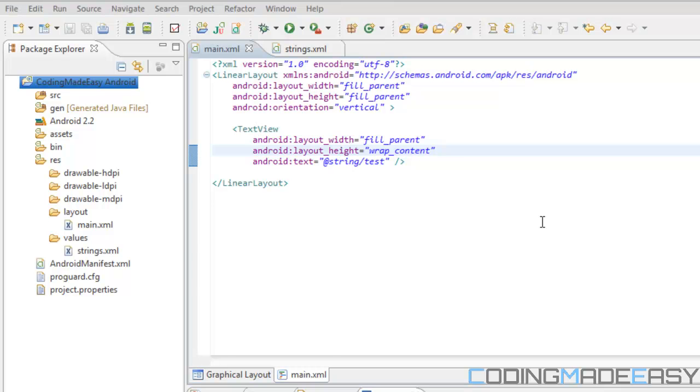So anyways, in this tutorial, I'm going to be teaching you about the text view, and about layouts, and basically about Android, using the XML to actually design the screen.